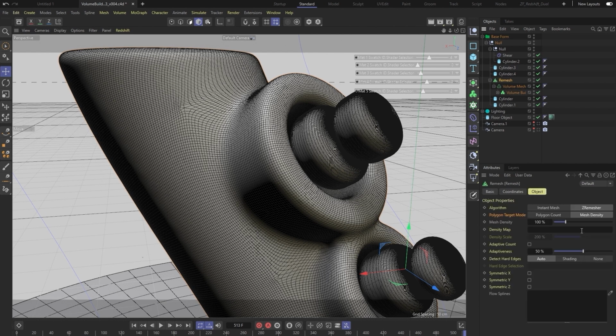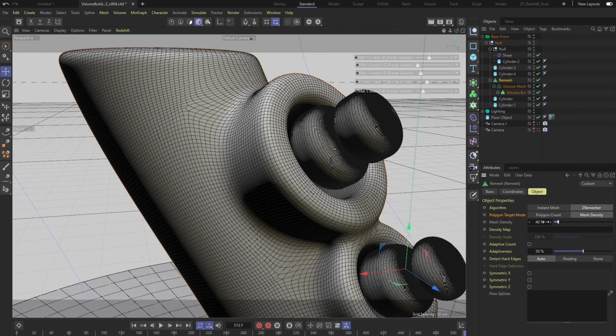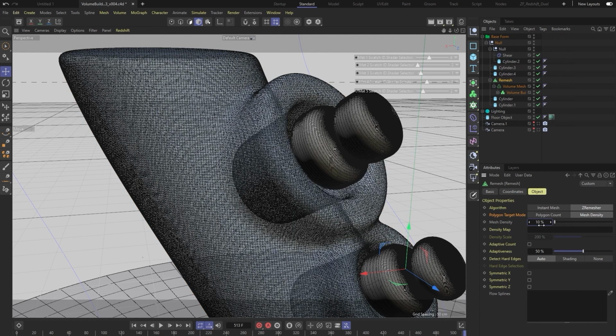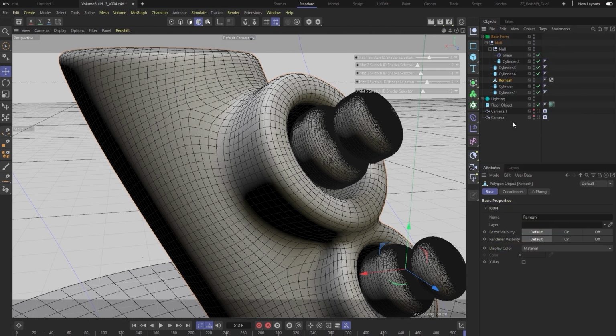Let's see if I can go ahead and reduce this down. Mesh density. And when it's transparent, that means it's calculating. So now you can see the polys are getting bigger. If I go down to 10%, I should get some pretty decent sized quads. I didn't use this for my presentation, but it may come in handy. It's a nice way, and you can go ahead and make this editable.